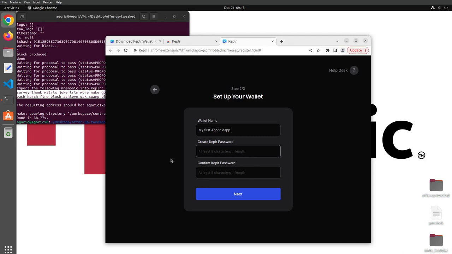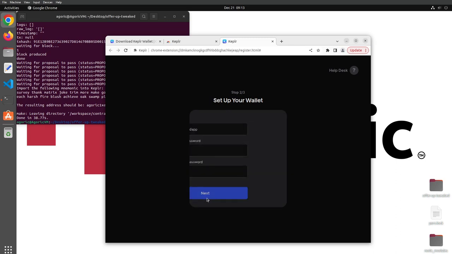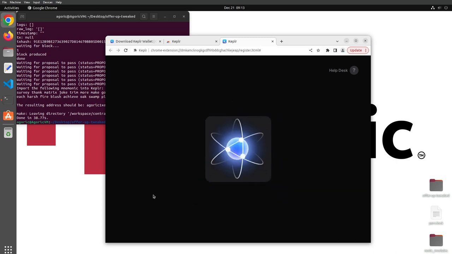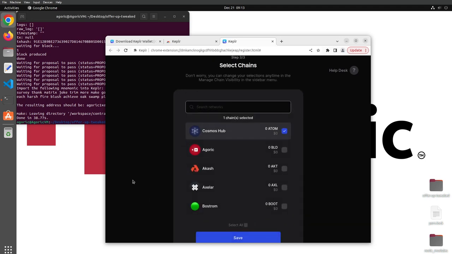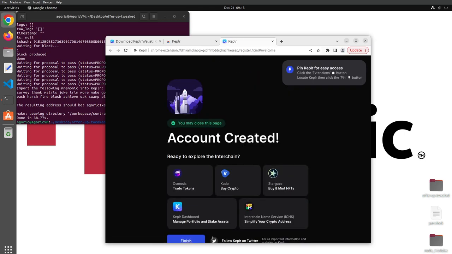So I'll give it a name, give it a nice easy password, something easy to remember. All right. And when I'm asked to select chains, I can just keep these default selections and hit save. And now I've got Keplr installed.